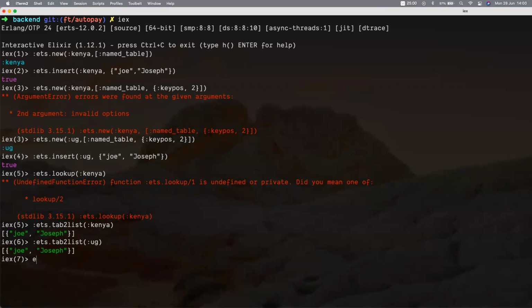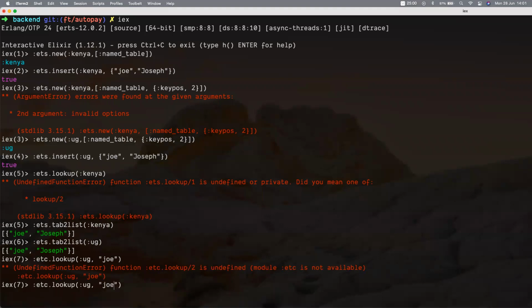So lookup is what you use when you want to access a record using a key. And so ETS, this time they're saying, okay, so yes, I remember. So if I do Joe, it should fail. ETS. Undefined function, it says. Let's try it, Joseph.